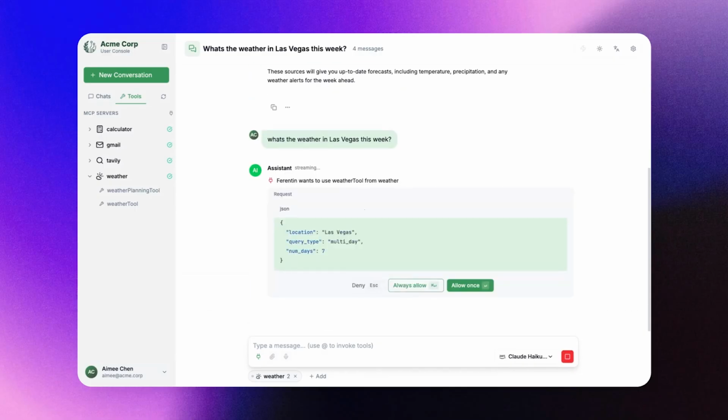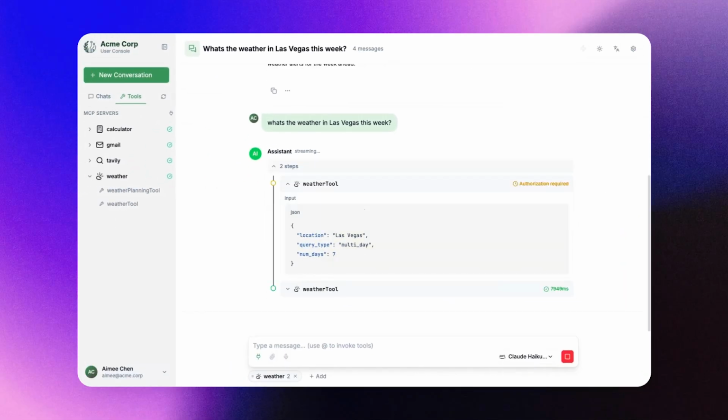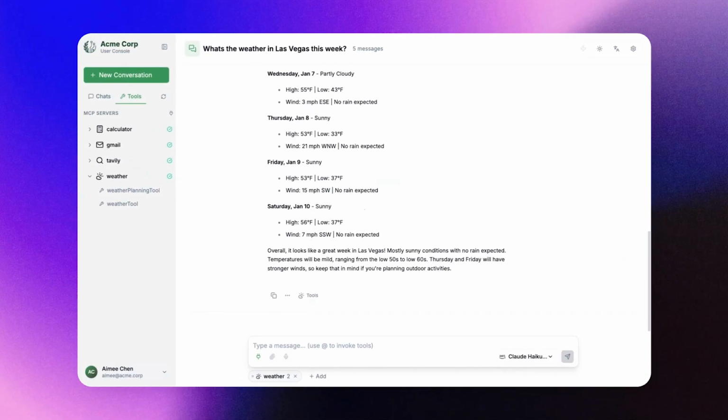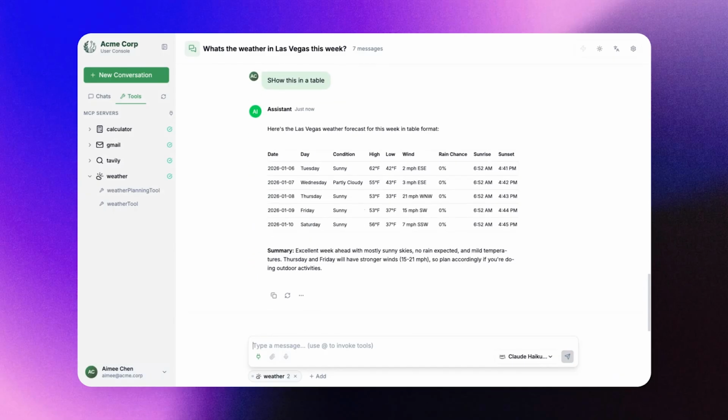This time around, the console takes the lead. It identifies when a tool is necessary and asks for my permission to make the call. Once it retrieves the information from the tool, it provides a summarized response back to me. Next, let's present this information in a table. We can continue leveraging generative AI capabilities combined with the context and the tools to obtain the weather details.